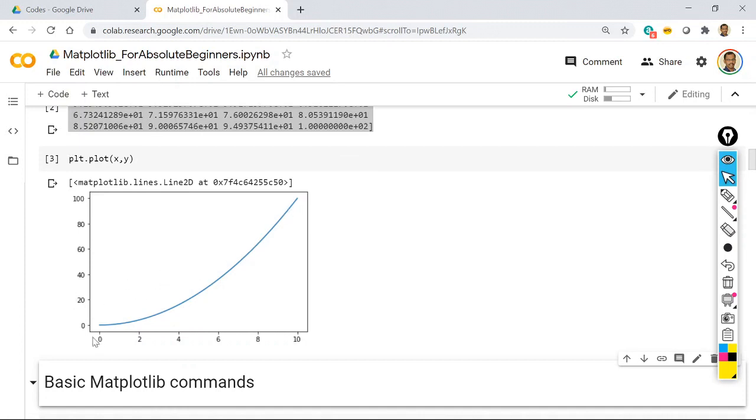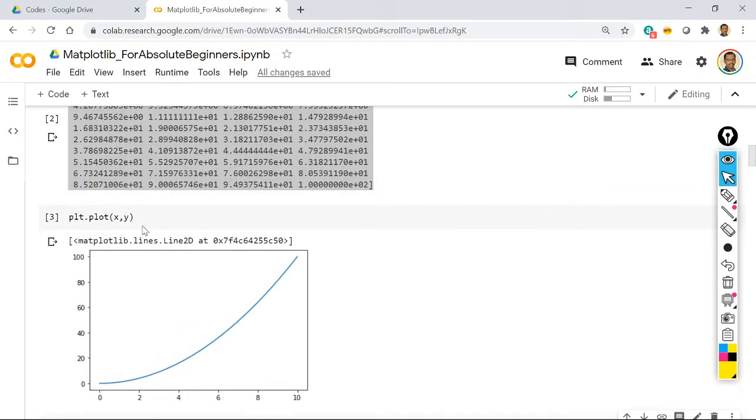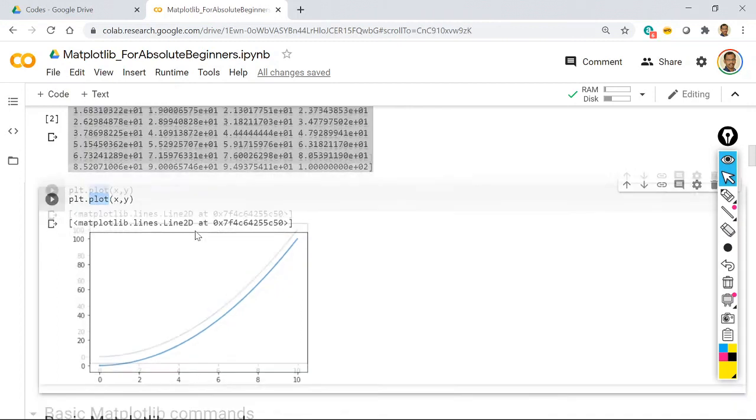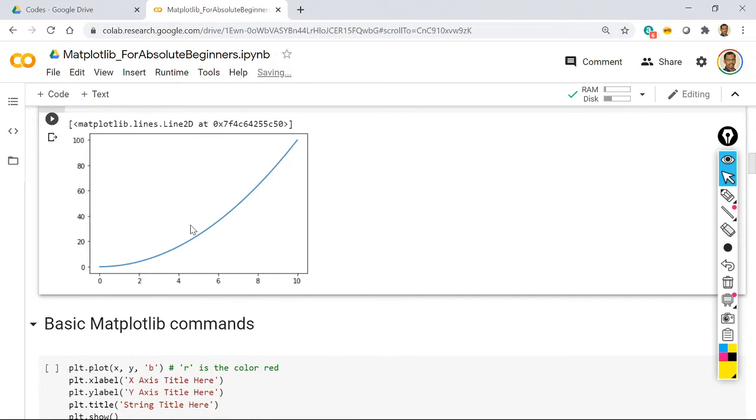Now you can see that everything is empty, right? You don't have any notation for the x-axis or y-axis, you don't have a title, you don't have an annotation or legend, nothing is there. It's just a simple plot. You can create a plot using the inbuilt function plot to create a very basic quick-fire plot.